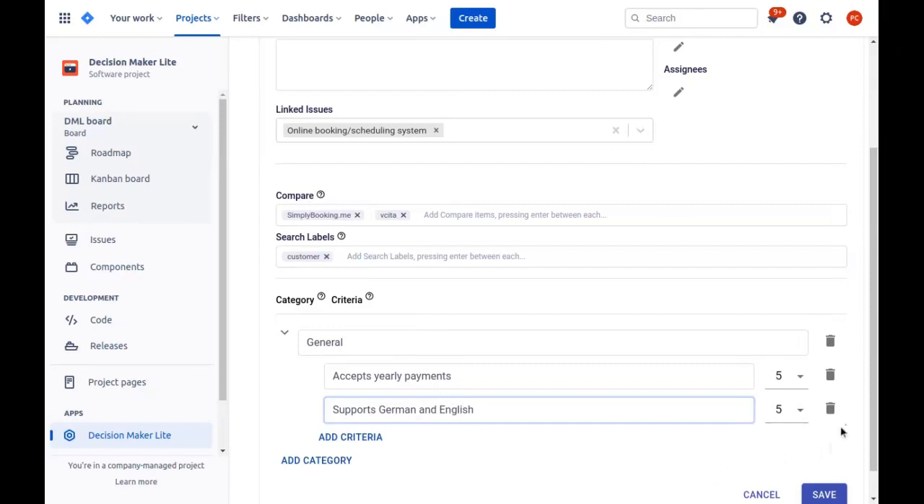Now for the yearly payments, that's not hugely important, so I'm going to put that as a 2. So the closer to 0 you are, the less important the item is. And supports German and English is quite important, so I'm going to leave that a 5. So that has the highest importance for this decision.